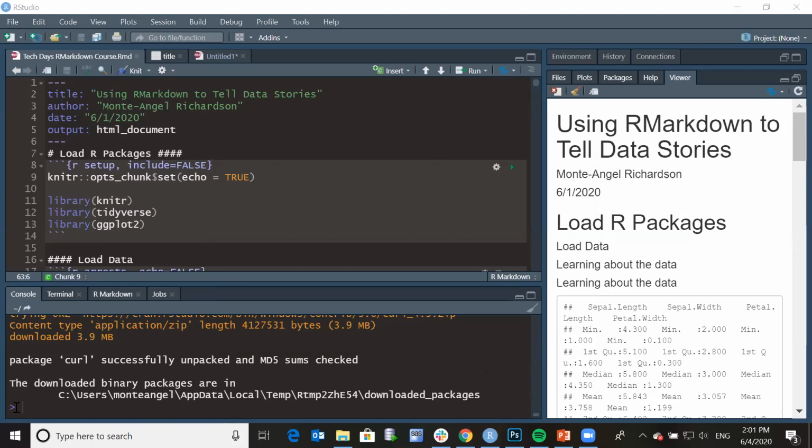mine isn't working. Can you view the HTML and then copy paste that into your own web templates? Yes, you definitely can.